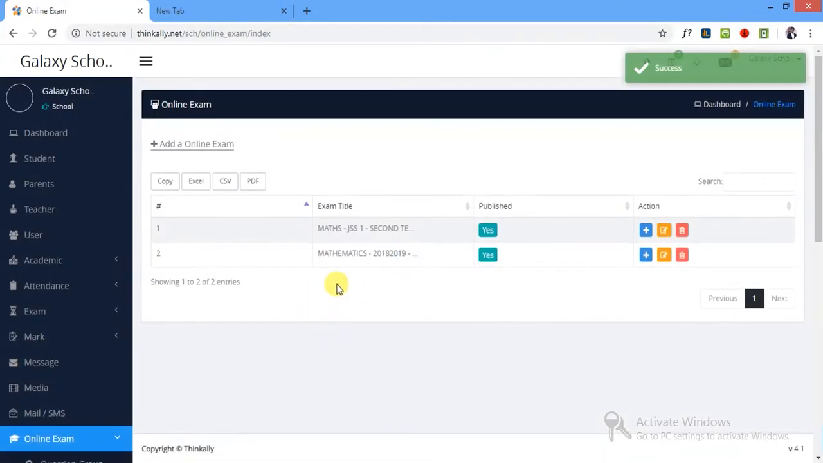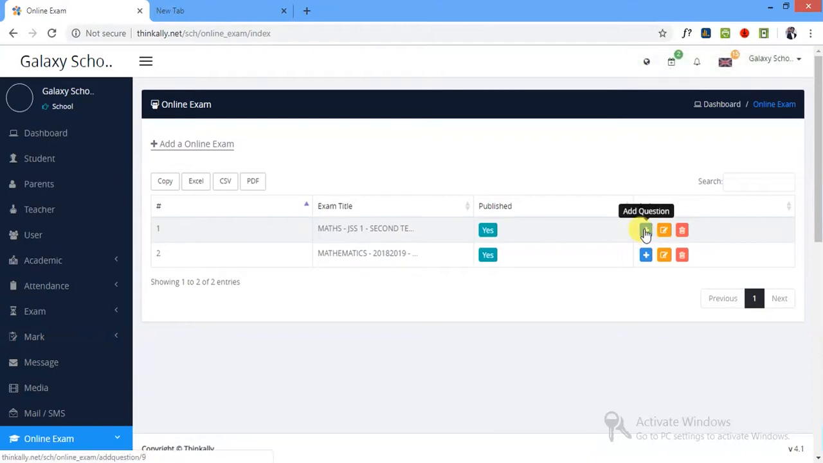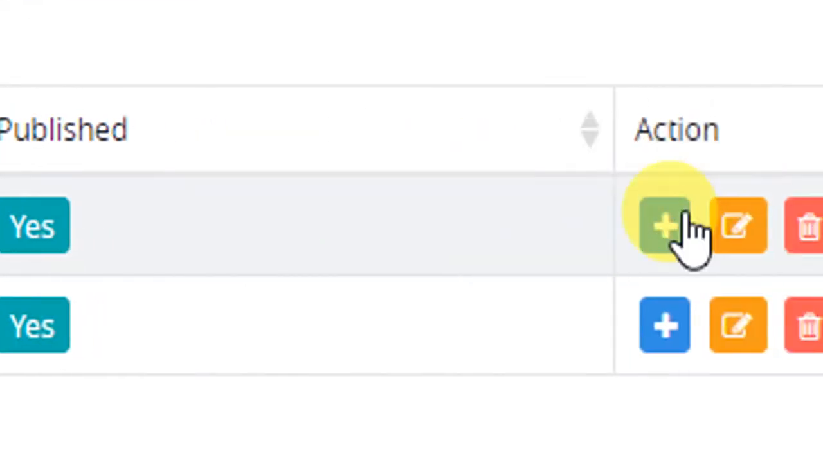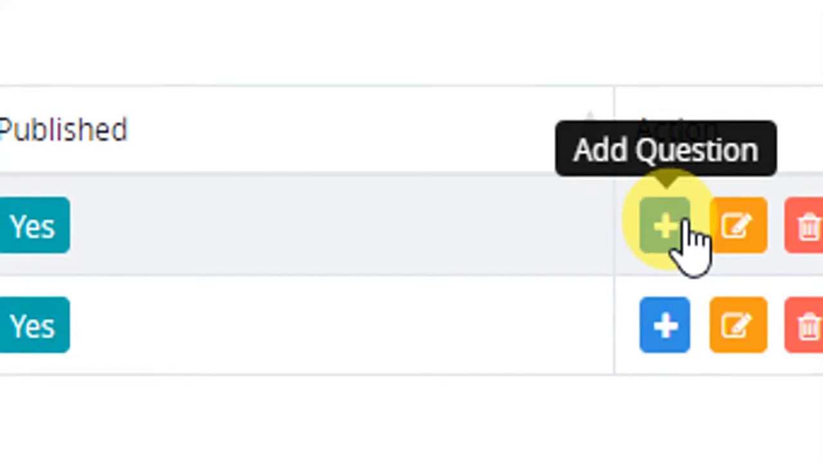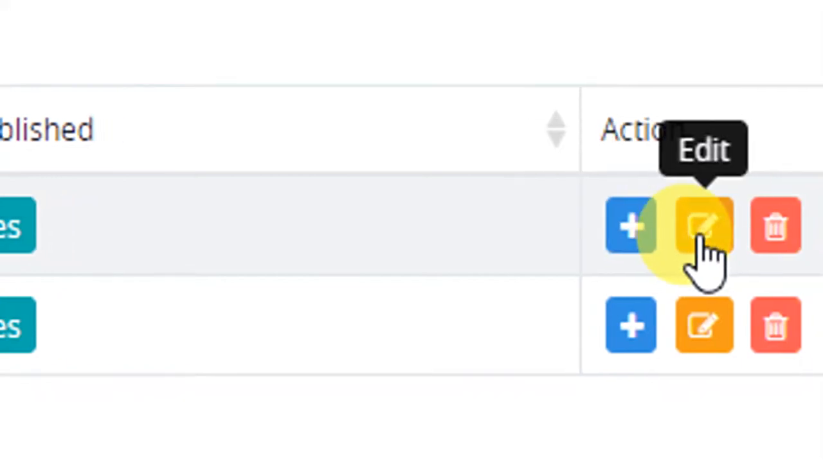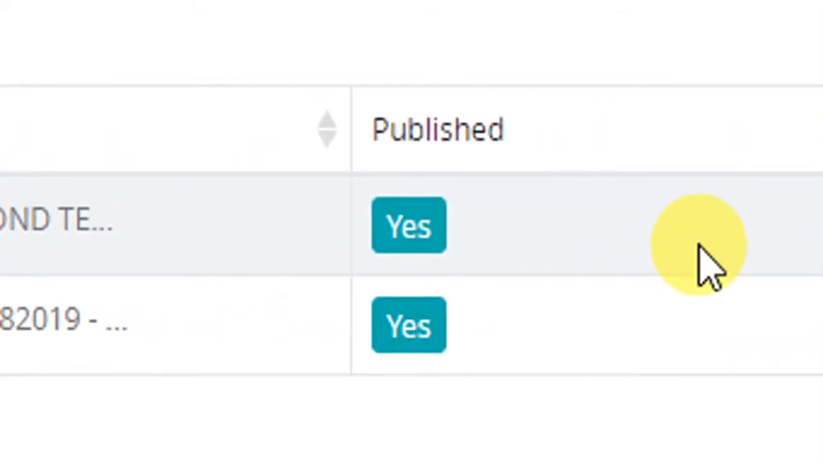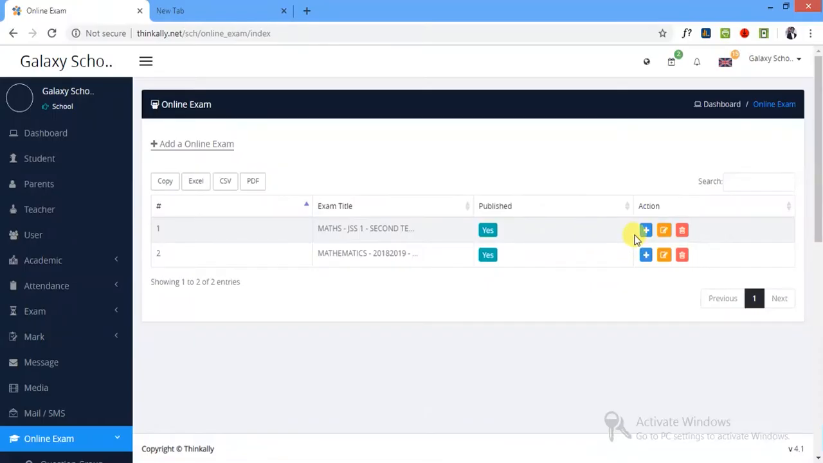The next thing to do is to click on this plus sign. You see this plus sign here? Of course, you can edit this online exam, but I'm not doing that. I am adding questions. So now this is the question paper. You want to add questions to the question paper. Good. I click that plus sign, and then I come here.